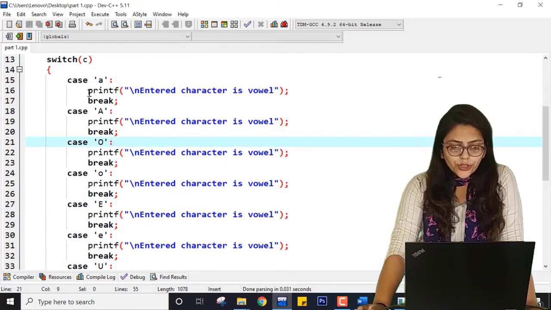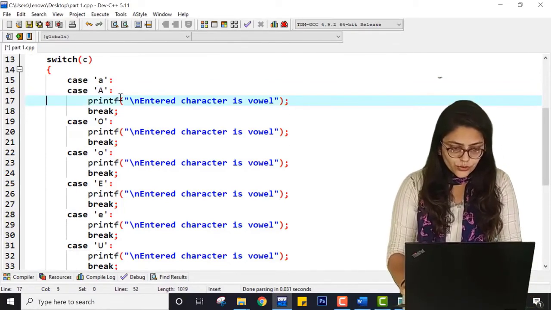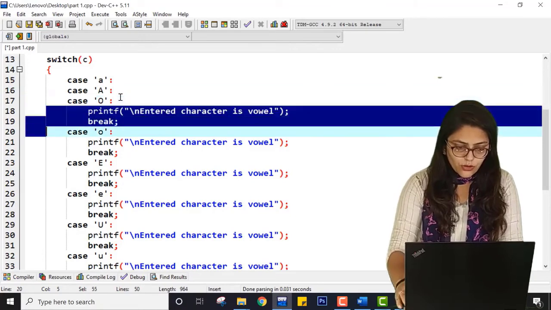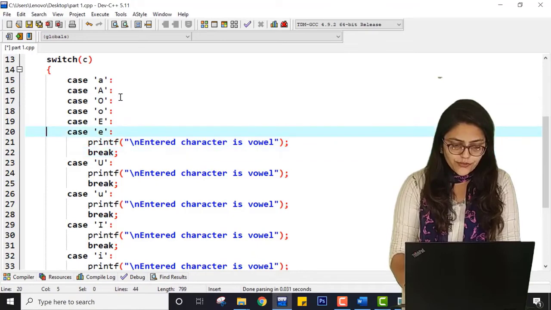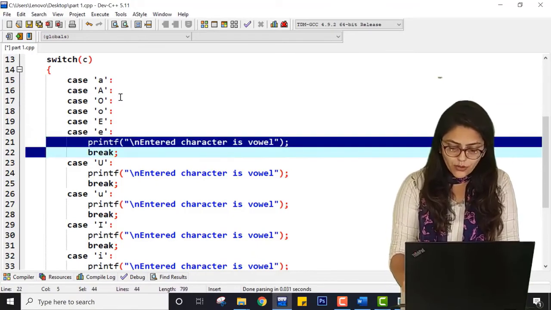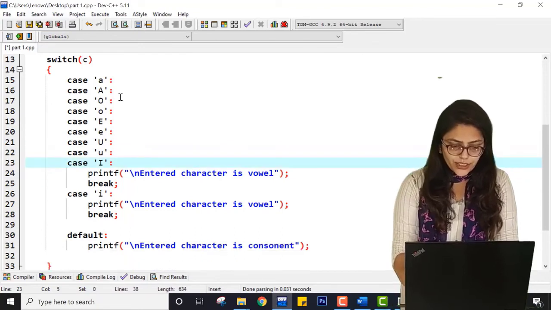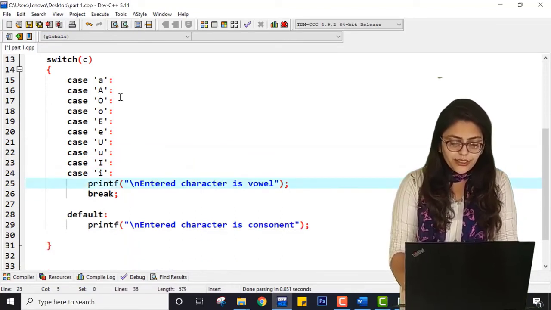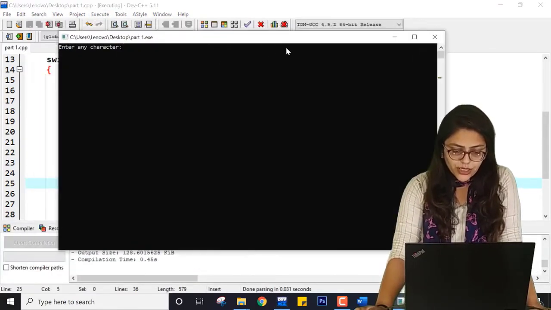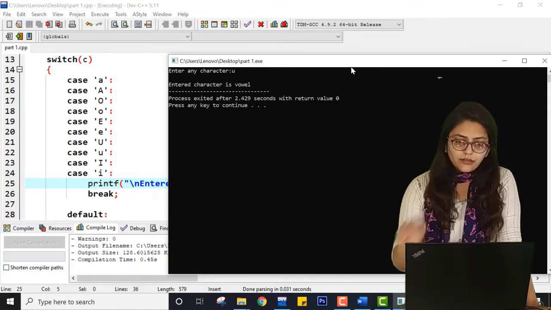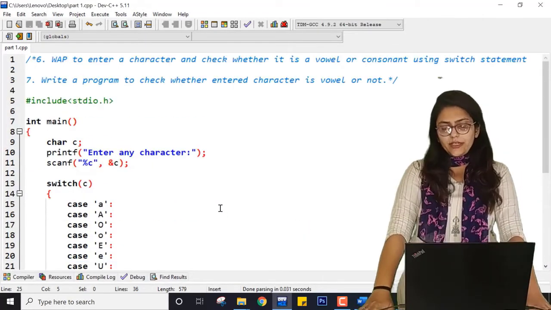But now I am showing you what the other option can be. Instead of this, you can also write this, because I don't want the break statement. I have shown you the difference between using break and not using break, right? If I am not using break, it will check each of these conditions and then print the last statement. So even if I have written something like this and I enter U, it will print entered character is vowel. This is how I can optimize this code using the switch statement, right?